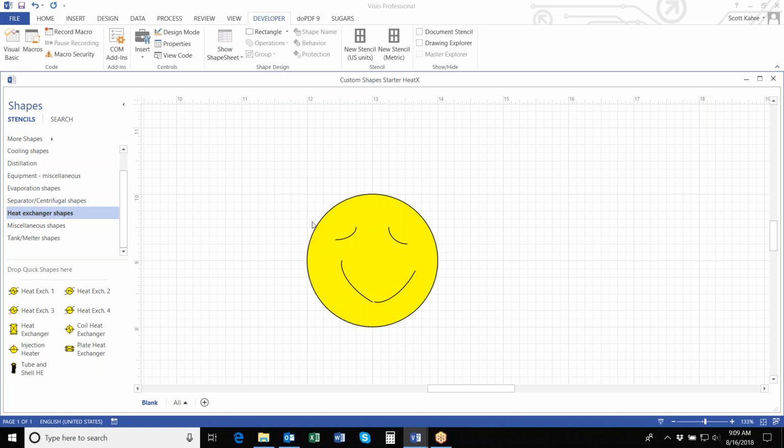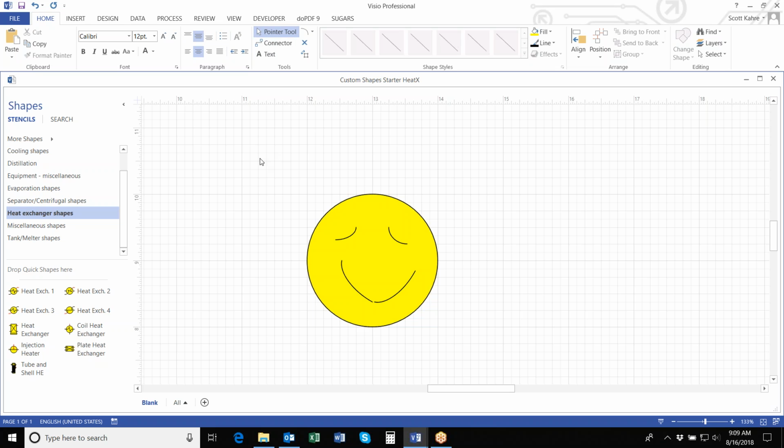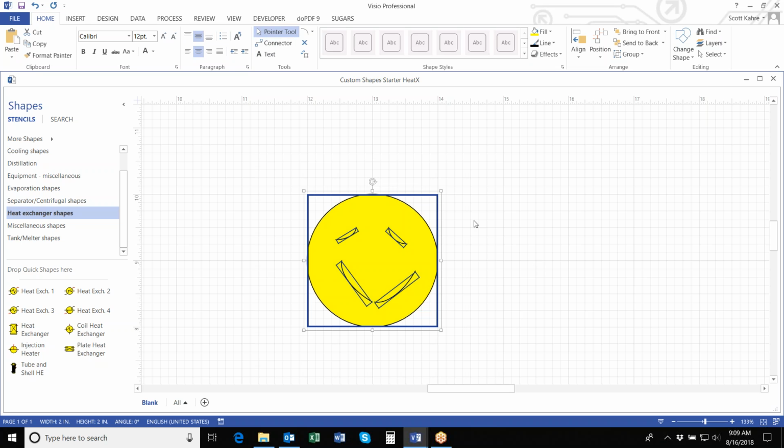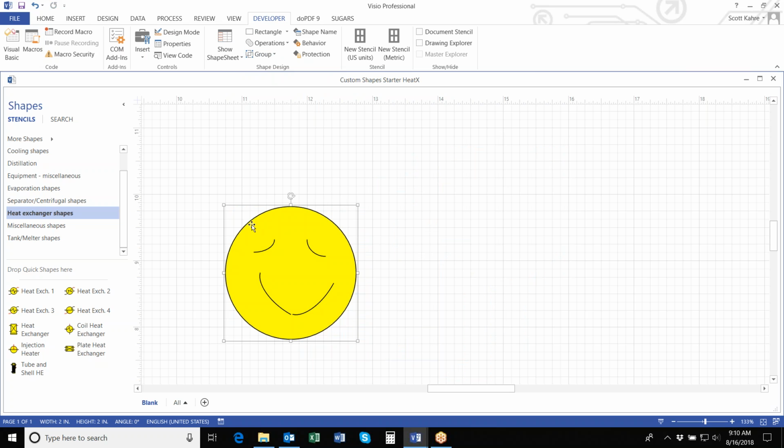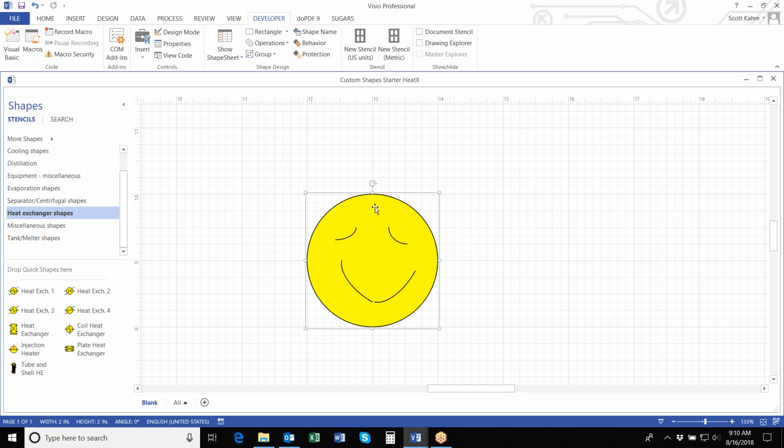The first thing we have to do before we can set up the connection points is group this shape. So I'm going to select the whole thing, pointer tool, select. Now I've selected all the elements of the drawing, and I'm going to go back to the developer tab, and under shape design, I can group that shape. So now the shape moves and behaves as one large element instead of all the individual elements of that shape that I drew to begin with.